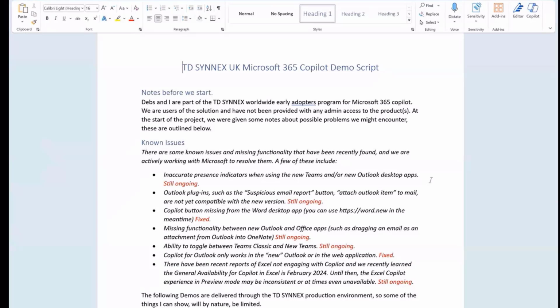But as part of that onboarding process into the early adopters, we were made aware of known issues, and these are bulleted in this list, and I have tested them rigorously over the months that we've been doing this, and I've got some commentary with regards to those issues. So first of all, in order to get the best out of Copilot, you have to be on the new version of Teams and you have to be on the new version of Outlook, although Outlook has subsequently changed. But there are potential issues with inaccurate presence indicators in both Teams and Outlook. That is a problem that I encounter.